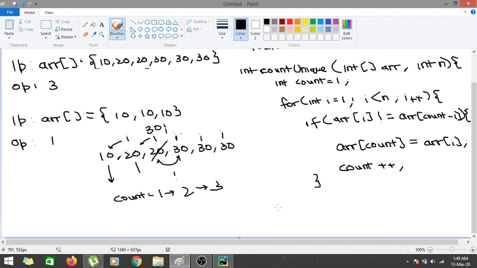So this is how we would be doing it, and at the end we would just be returning count. That would give me the number of unique elements that are present inside my particular array. And also, if somebody asks you what the unique elements present inside the array are, you would have to just iterate till the count number of values in that particular array, and you would get the unique elements that are present inside the array.